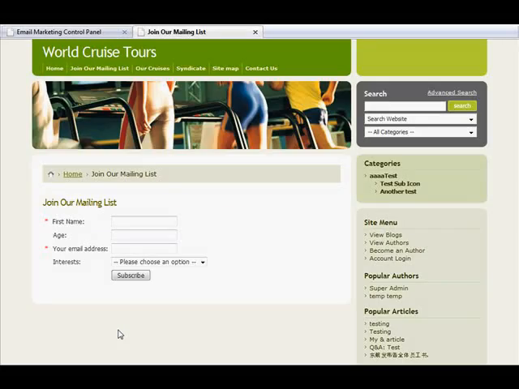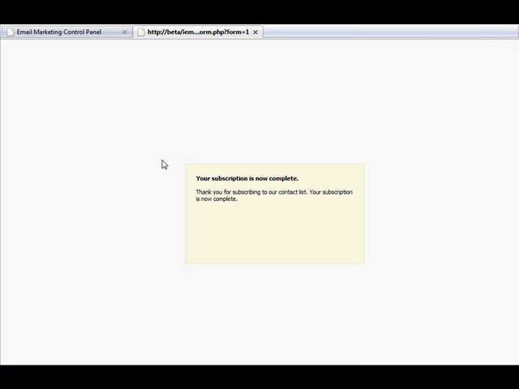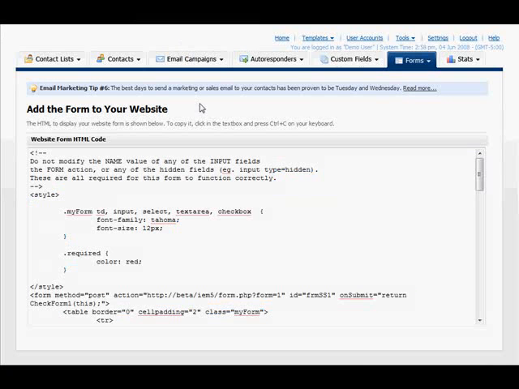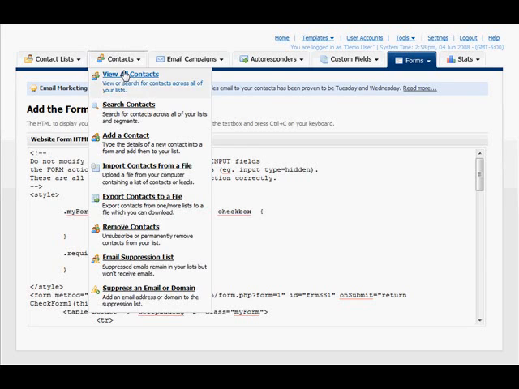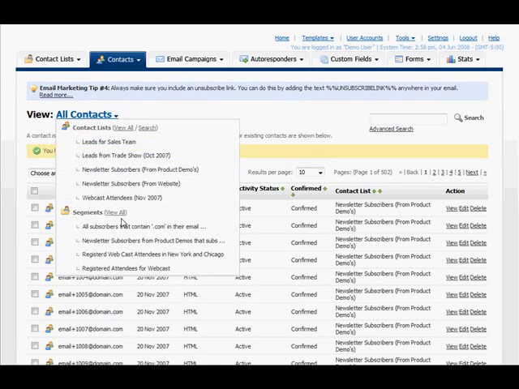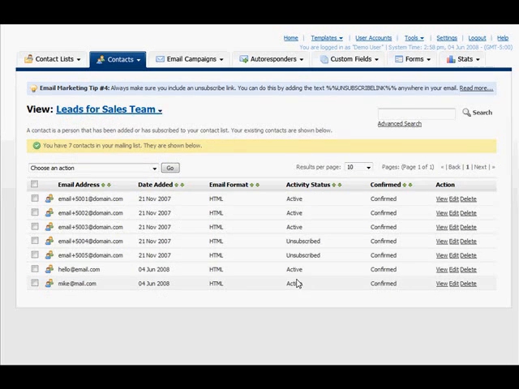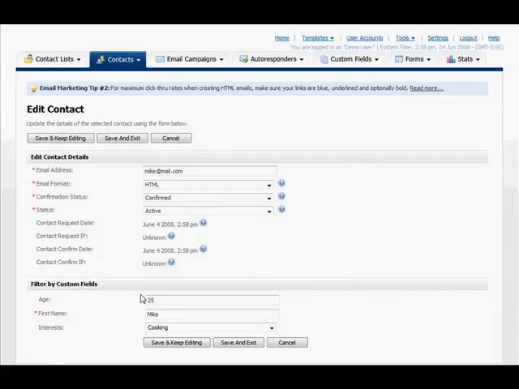Okay, so you can see here that I've added the contact form to my website, so I can simply fill in some details. You can see here that all of the fields I chose to include on the website form are included. When I hit subscribe, I'm added to the list. Now if we view contacts for the list, which was leads for sales team, you'll see that the details I typed in are all shown here, so I've been added to the list successfully.